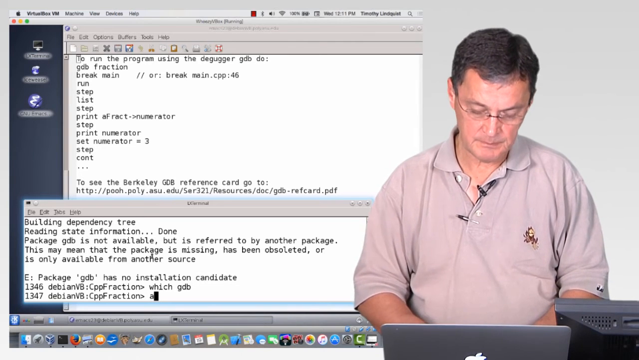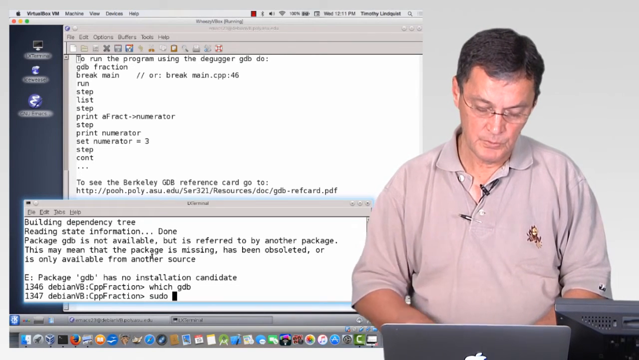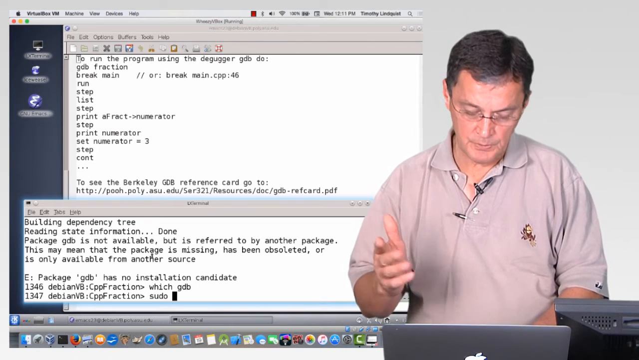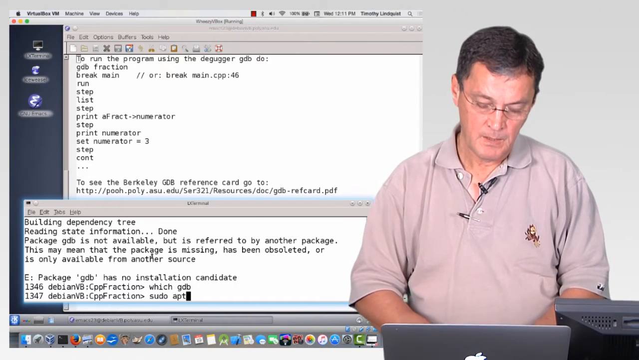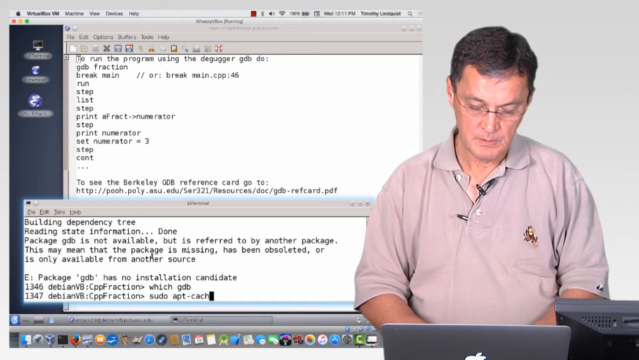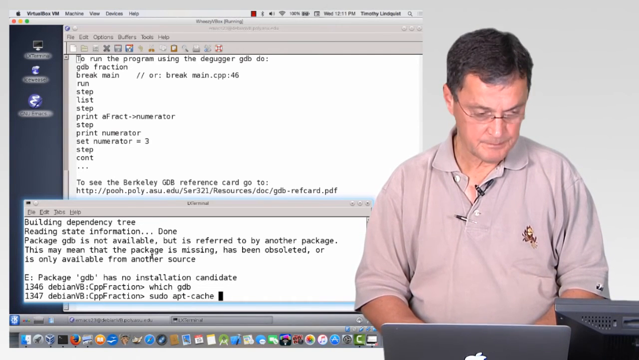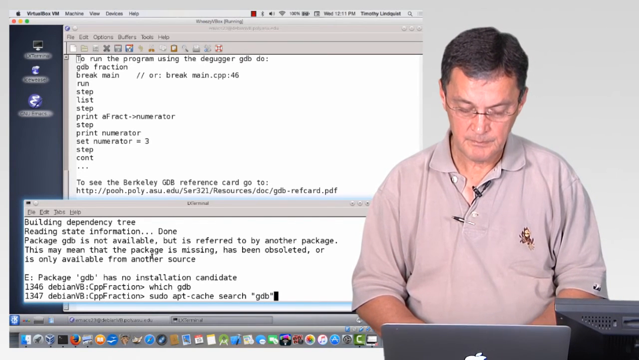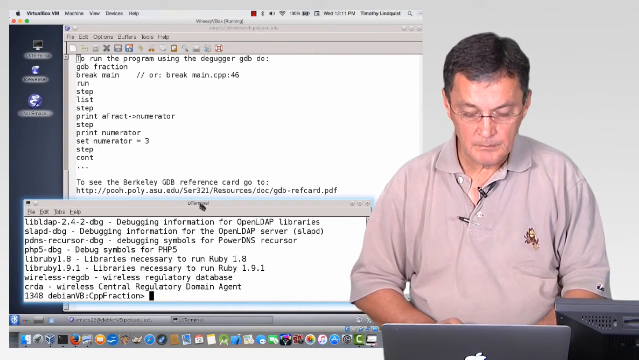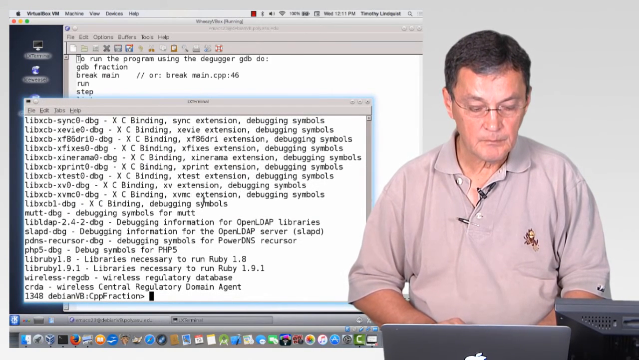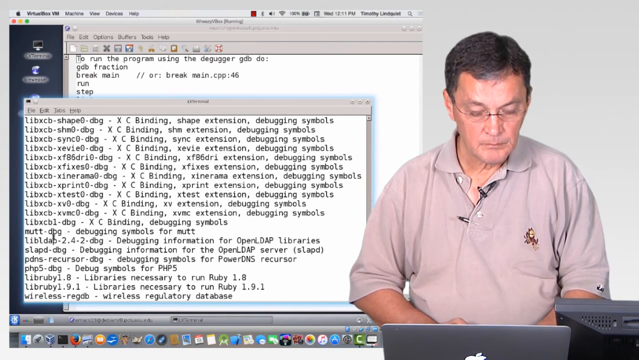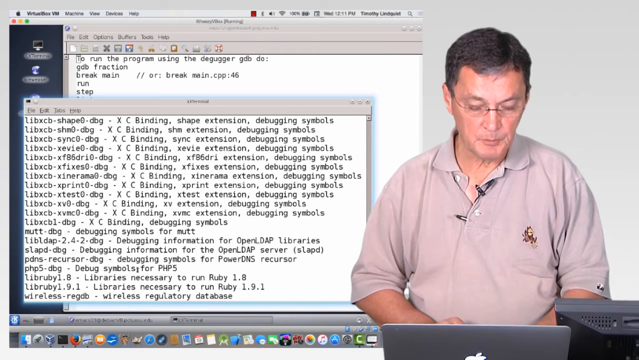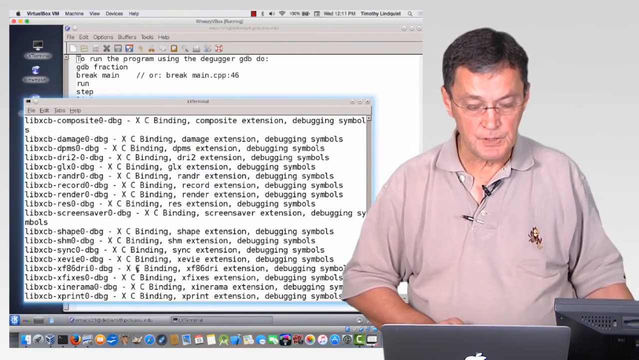So apt-get. sudo is, for execution of this command, make me the super user. apt-cache search "GDB". This tells me all the packages that are available to be installed that have GDB in them.